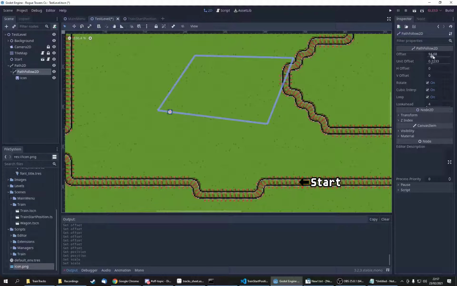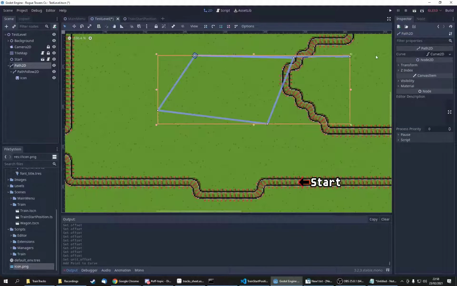So if you look at this offset variable here, this is where you are on the path. So 0 is where you started, and then whatever the max is, it will be something depending on the length of your path. So if your path is longer, oops, I didn't want to add, I wanted to move.